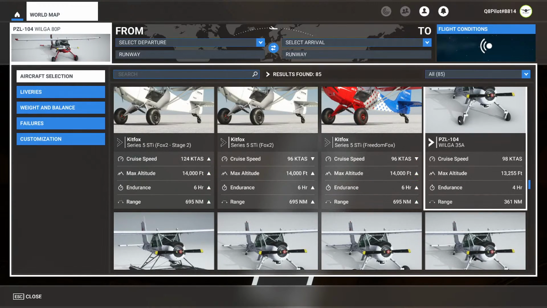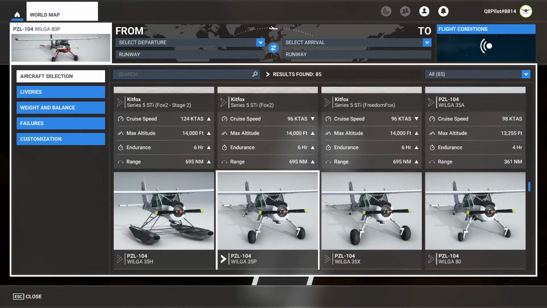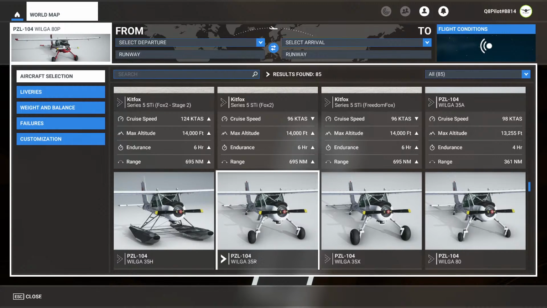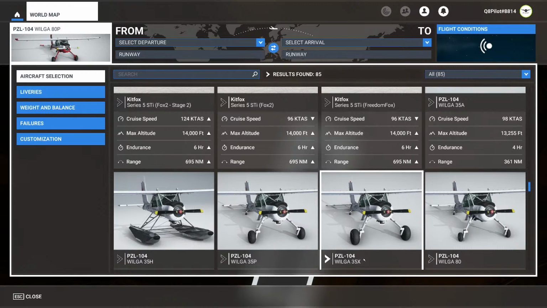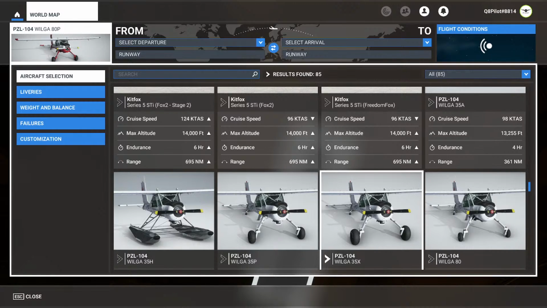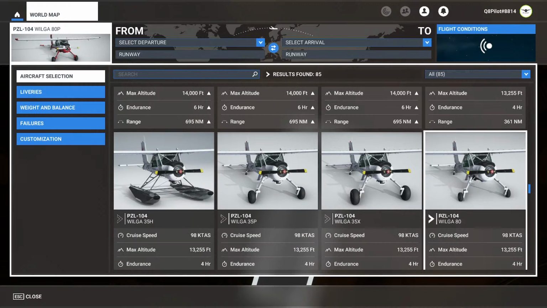So you've got the 35A, you've got the 35H, which is the amphibian version of the aircraft, and then you've got the 35P and X. Now, the difference between the P and the X is that the P has the old avionics and the X has the new avionics. So this is kind of to simulate the modern retrofit of new avionics into this classical Polish aircraft. And then you've got the 80.